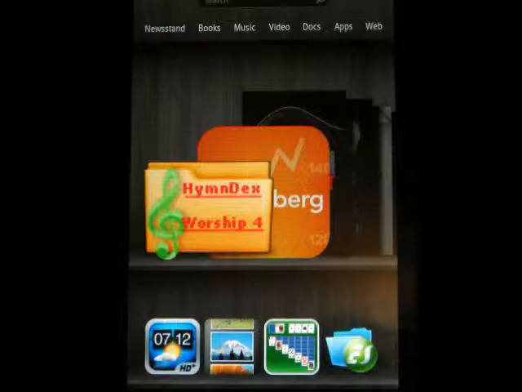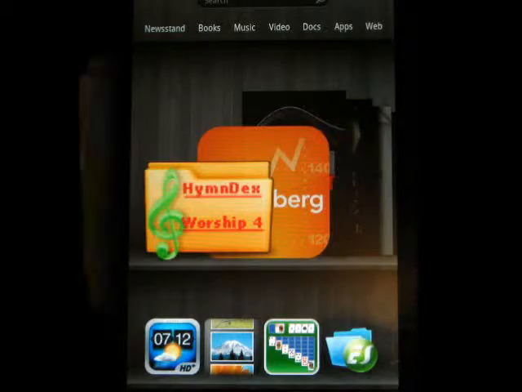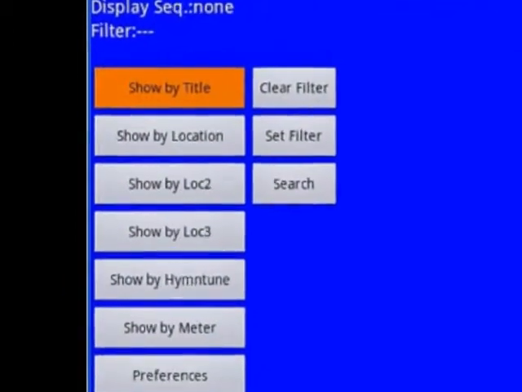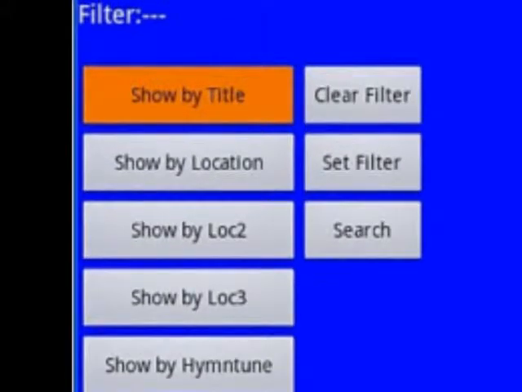At present, HymnDex is not available for iPad devices. After installing the HymnDex app, you should see the HymnDex Worship 4 icon on your app's screen. Click on it to get to the main options screen for HymnDex. We have taken all of the indexes in the Worship 4 hymnal and brought them together into one easily searchable database. No more lugging and leafing through heavy books.